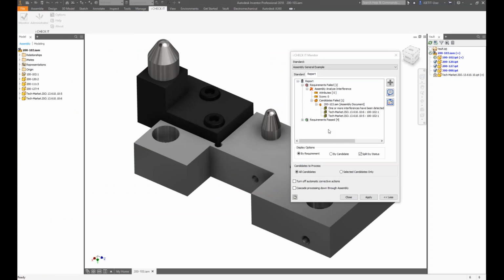But the reason I wanted to show this is currently we're showing this by requirement. So this is doing across everything that's in this particular assembly file. We can check by candidate. And then if we actually just select the items in the browser that we want to check to, I'm just going to leave off those 2 screws, select apply again. Oh, and what did I get? No, I still had those.